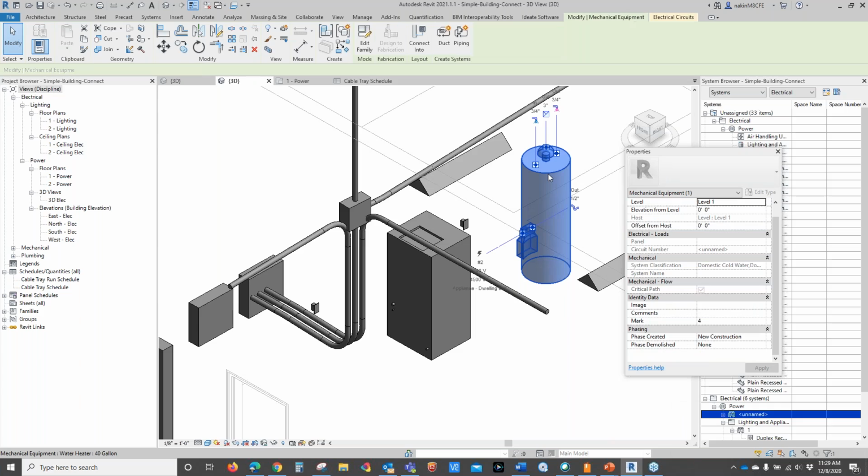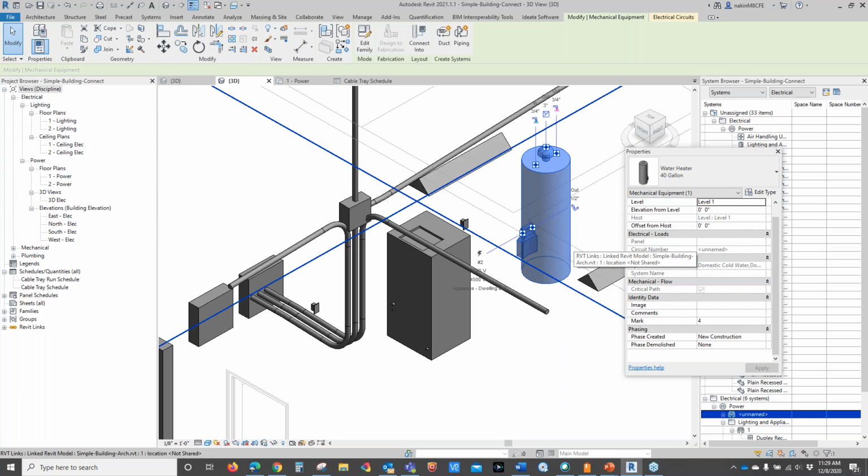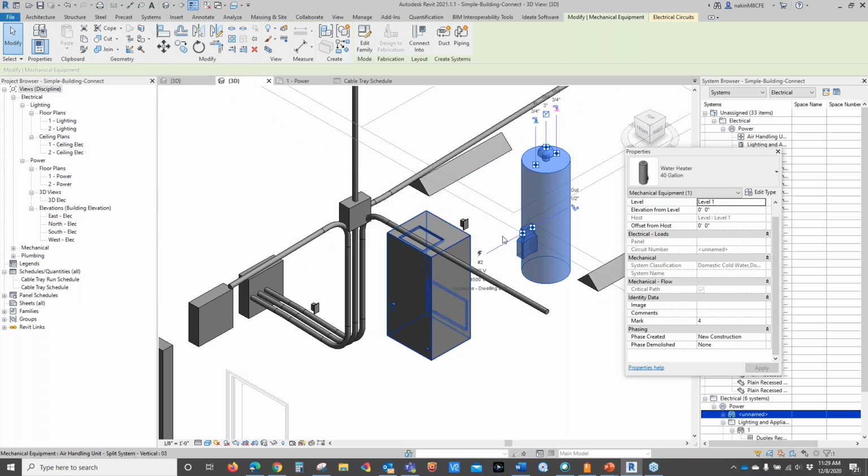So you've got to watch what your information is. Make sure that you're putting the right water heater or the right equipment to the right panels. Okay, because the panels have different ratings and they will give you that error. So just remember that you're going to get some errors if you're trying to mix and match information.